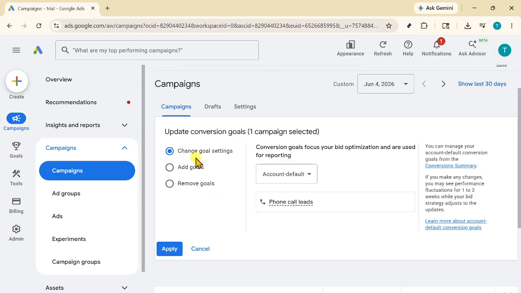Conversion goals tell Google Ads which actions matter most to your business, such as purchases, leads, or other valuable actions. Updating them can help align campaign performance with your current marketing objectives.